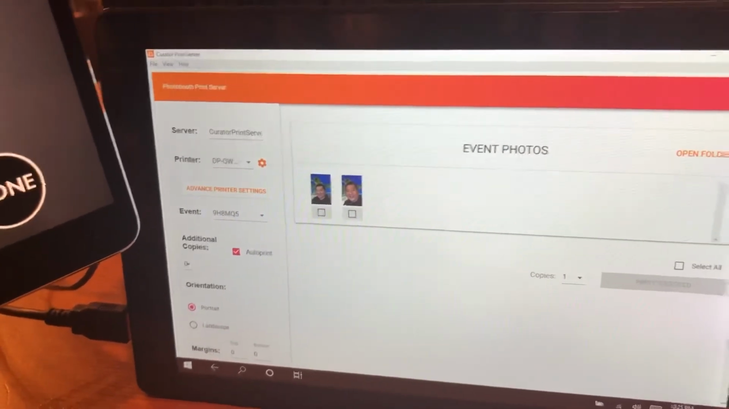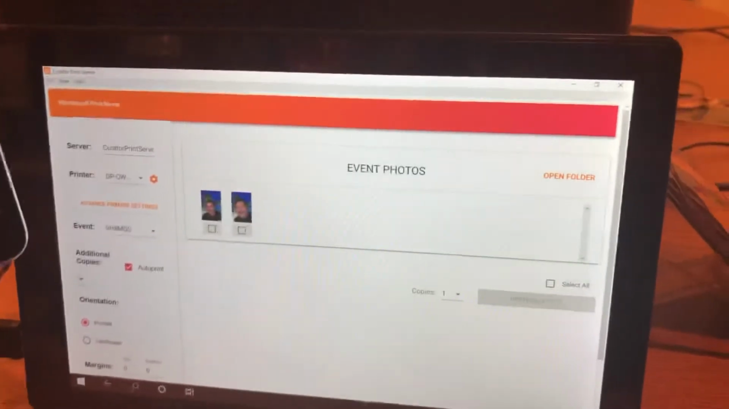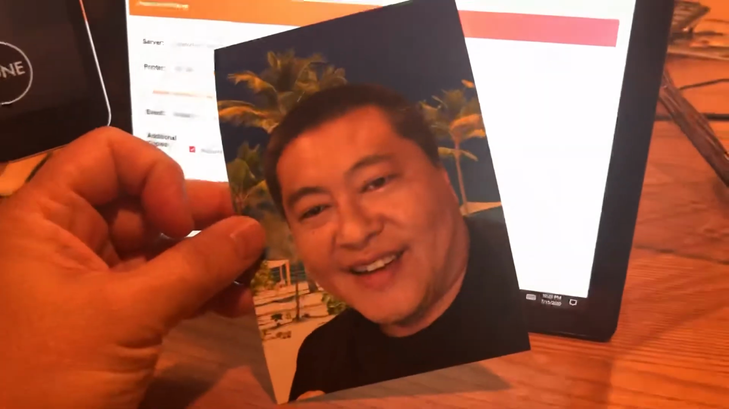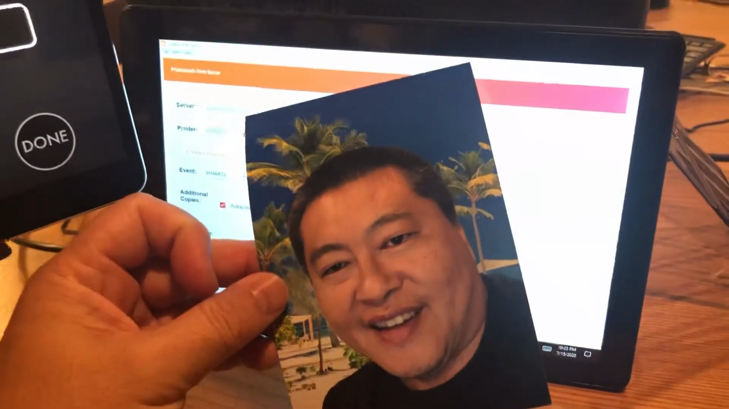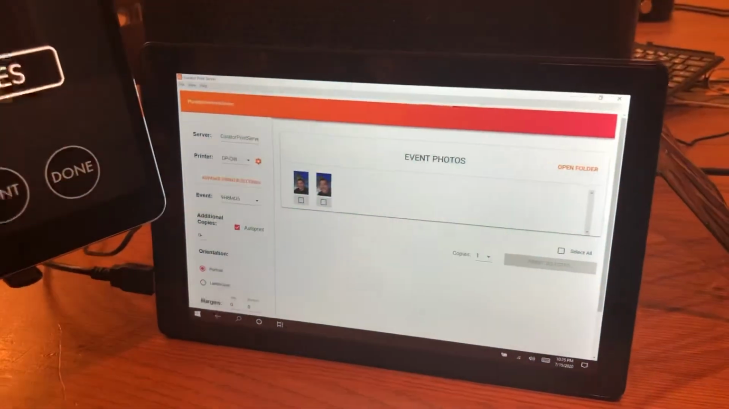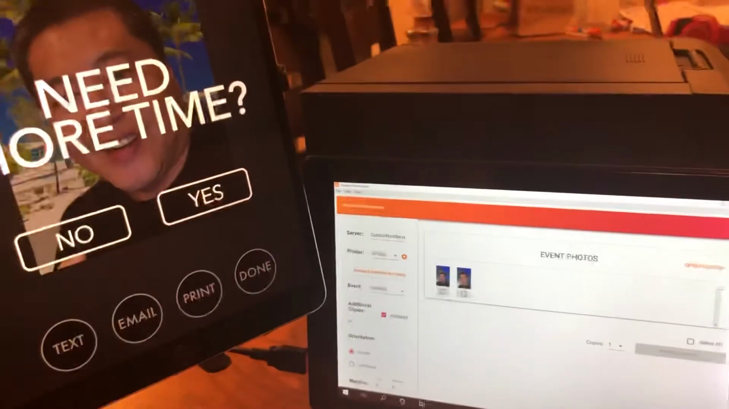So connected to my DNP QW410 is just a little tablet here I got for $99. And right here you see the print. And that, my friends, is how you do wireless printing in Curator.